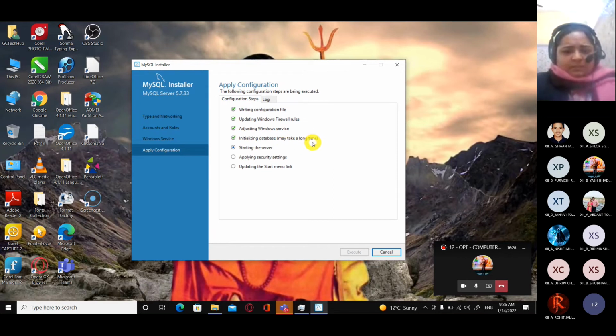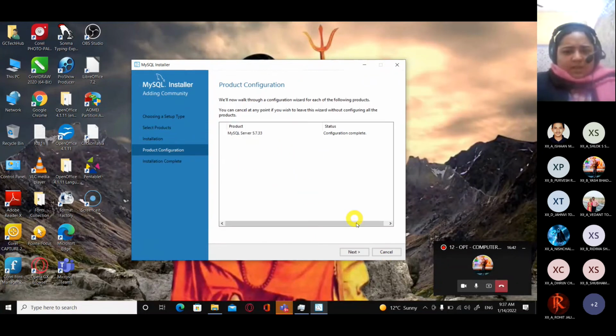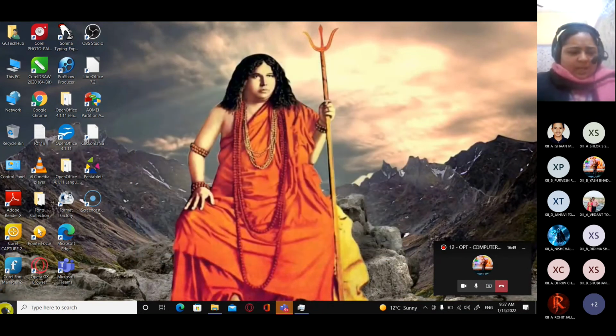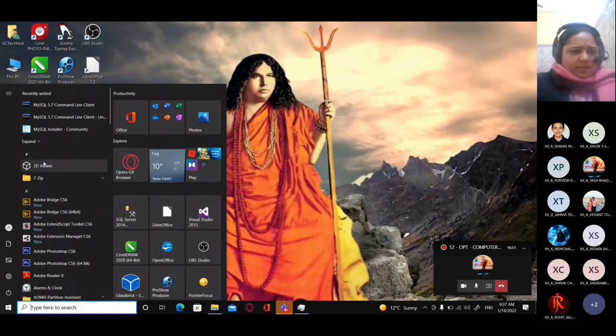Now this step takes a little longer time over here. So we need to be a bit patient with this. So now you can see all the steps are completed, and we'll click on finish. Now we'll again click on next, and we'll click on finish, and we'll just go to start and just check.